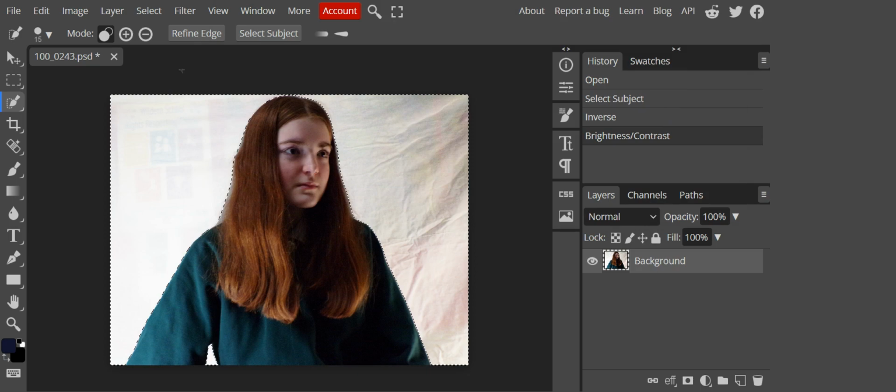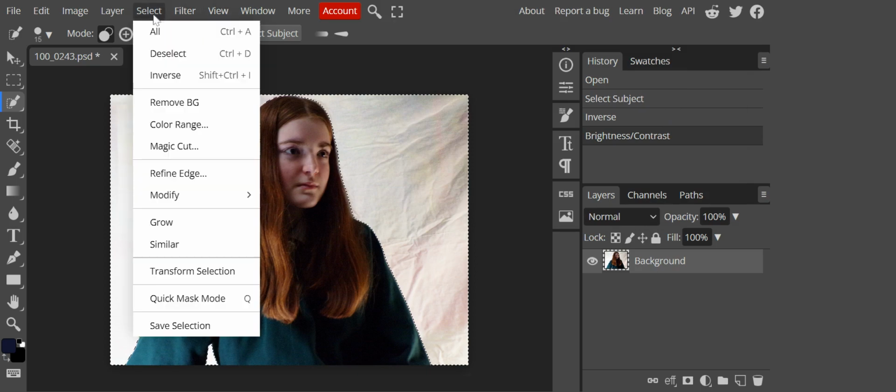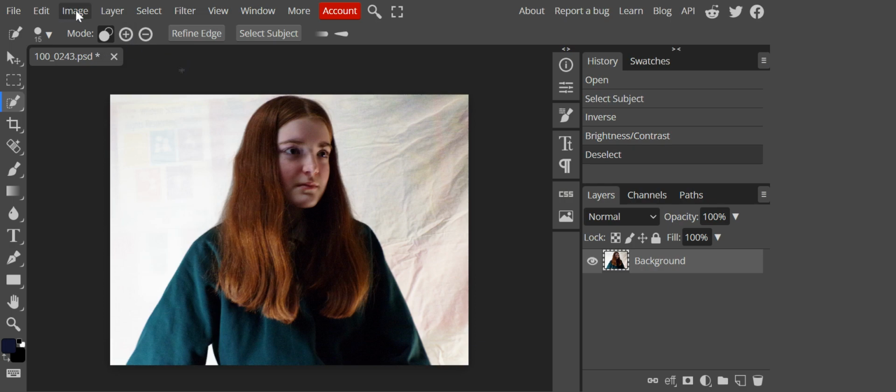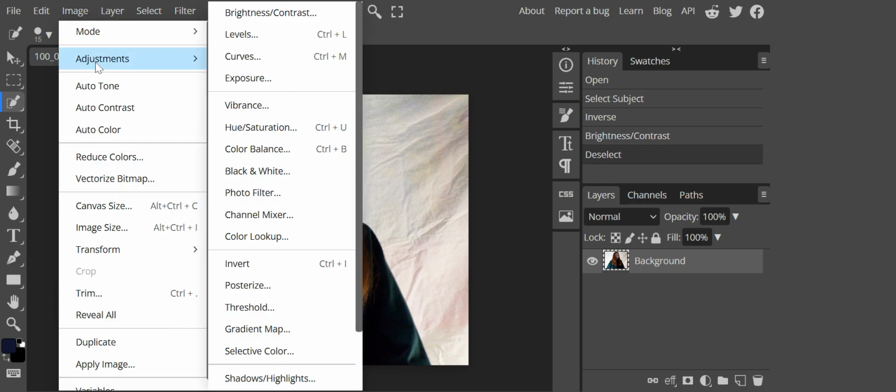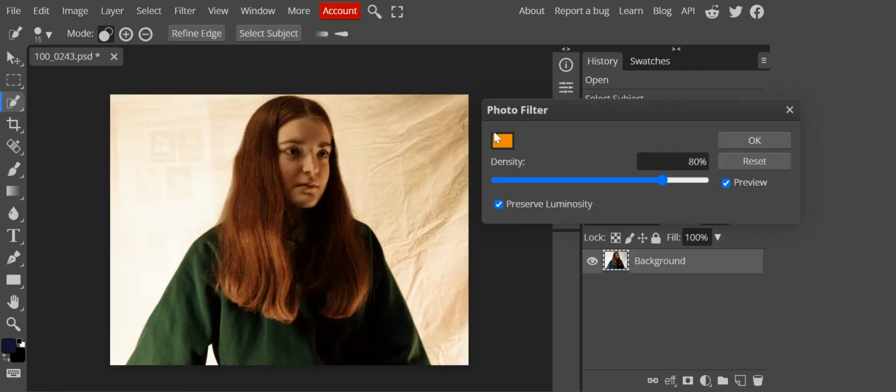I'm now going to deselect, and I'm going to add a photo filter. If you remember, our photo filters are found in our image adjustment menus. I'm just going to click all the way down to photo filter. So we've used these photo filters before. You'll remember that they default to sepia.